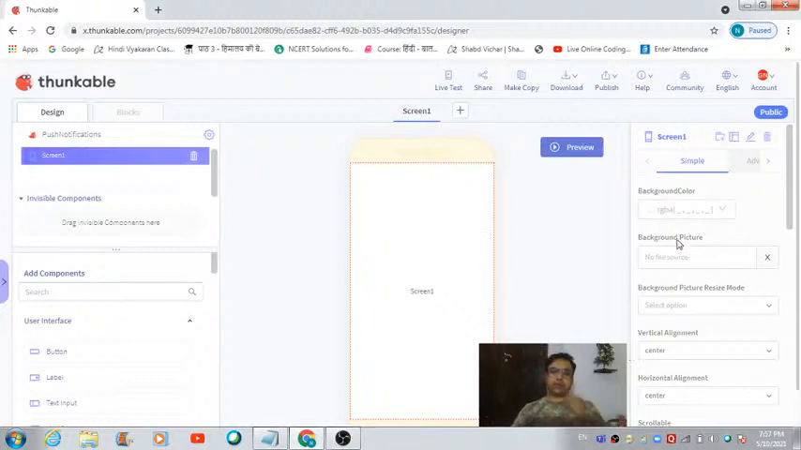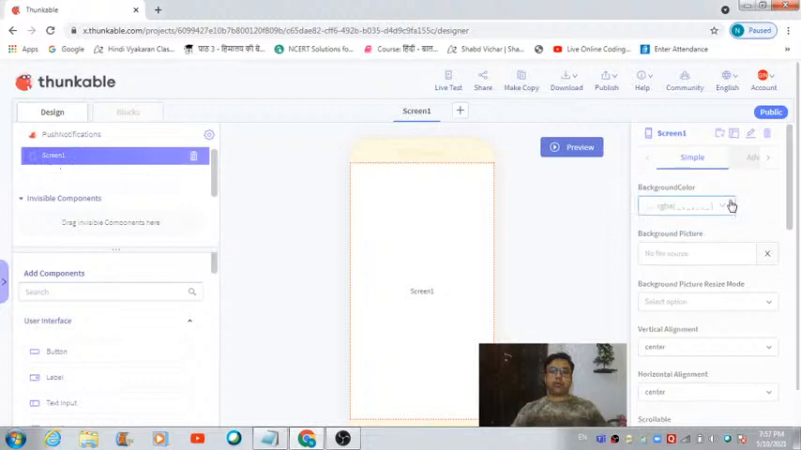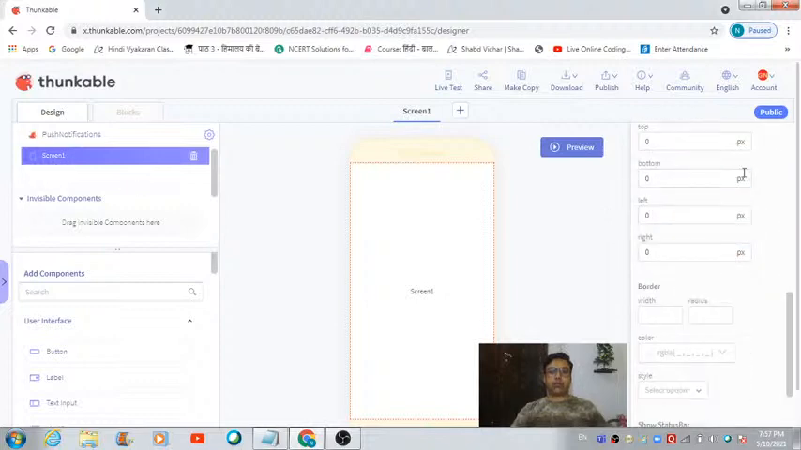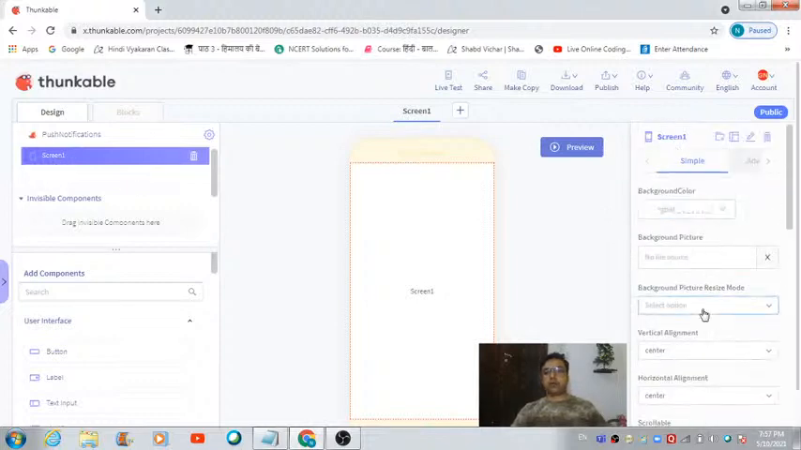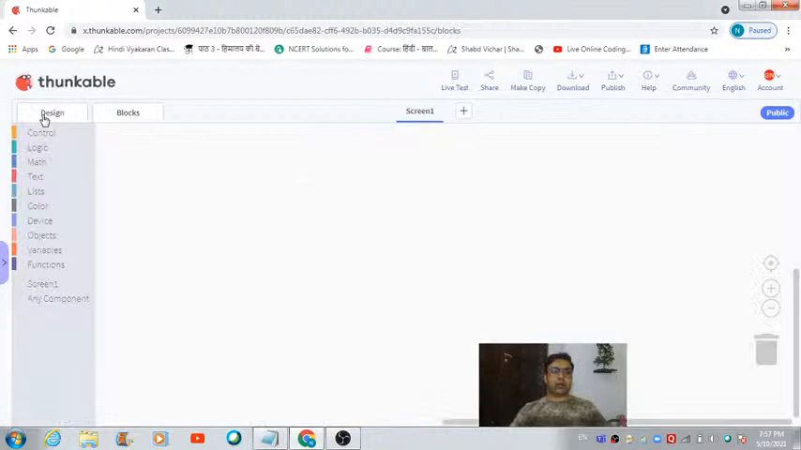And then there is this third section, where you will be able to see the properties of the components you will be putting over here. For example, right now this Screen1 component is active, so I'm able to see all the properties related to this component reflected in this third section. And if you want to define the block-based coding for the components you place on Screen1, you can come to this blocks section, where you can define the block-based coding.